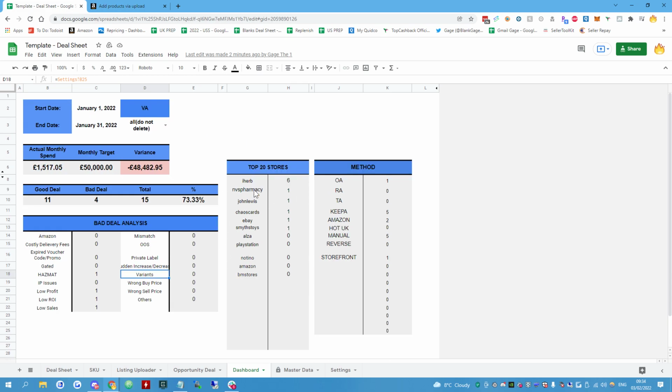Here is the dashboard page. So we can set a start and end date. So this is the data from the deal sheet that we're going to be looking at. And we can set which VA we want to look at. So in this case, we'll just do all. We can see our spend for January was 1,500 and our monthly target was 50,000. So our variance was 48,482 shy. Not good. Then we have how many good deals, how many bad deals, and what was the ratio of good to bad there.